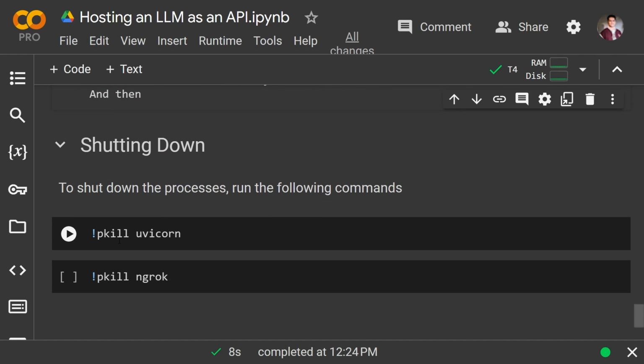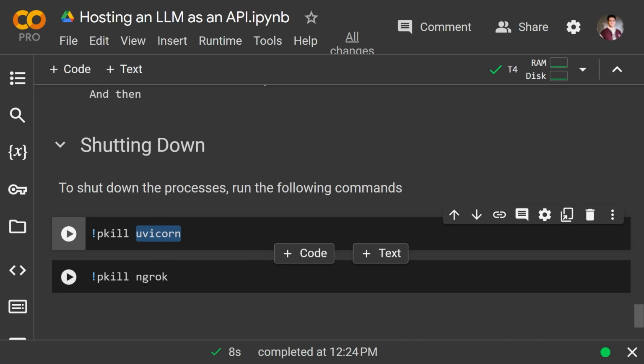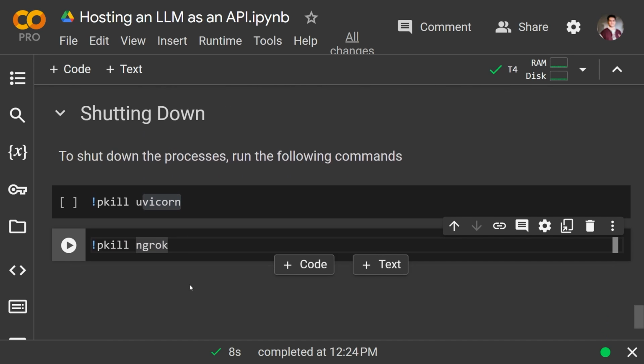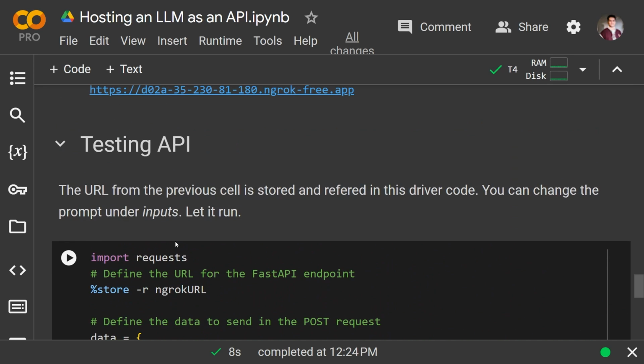And then we'll just shut down. We can shut down Uvicorn and Ngrok. So the server will shut down, and the Ngrok URL server also will shut down. So we won't have our API available to us anymore, and then we won't be able to test our API.